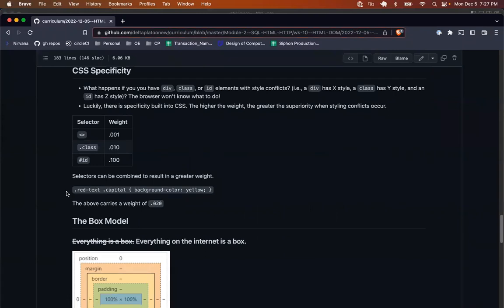So if I say everything with a red text as a selector or capital as a selector should have a background color of yellow. Because each of these have a dot, that gives this a combined weight of 0.02 because they're additive. So it will apply this preferentially to things that have less of a weight.